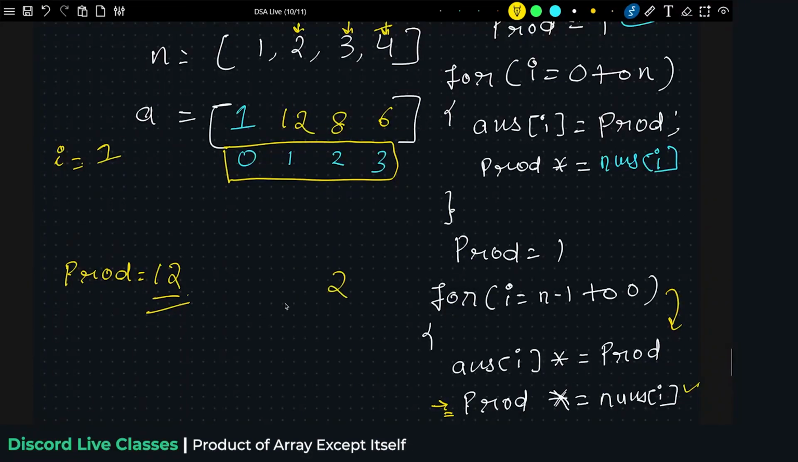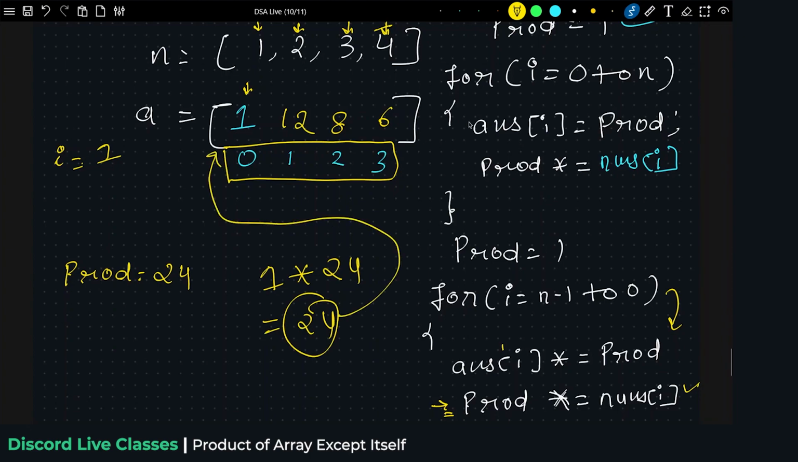So nums of I is currently 2. Basically I is currently 1, nums of I is 2. 2 into product, what is the product? Product is 12. 12 into 2 becomes how much? 24. Now 24 will update here. Now what we will do? Last iteration, remember iteration. I will reach to the 0, that is I equal to 0. At answer of 0, whatever the value is present, multiply that value with the product. Whatever the value you will get, just place this value here. So let me place it here, and you will get that 24.